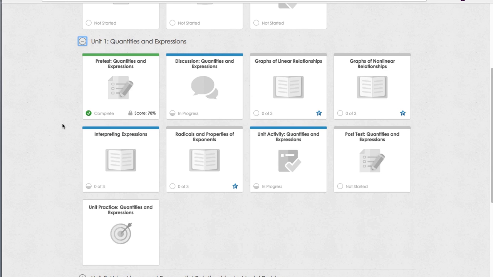You'll notice that there's some color coding for these tiles as well. For example, this particular item down here, this post-test, is gray. That means the student has not started working on it yet. Blue items are items that students have started working on but not completed. And green are items that they've completed. So it's a nice color coding system. The main question that every student has is, what do I have to do to be done?